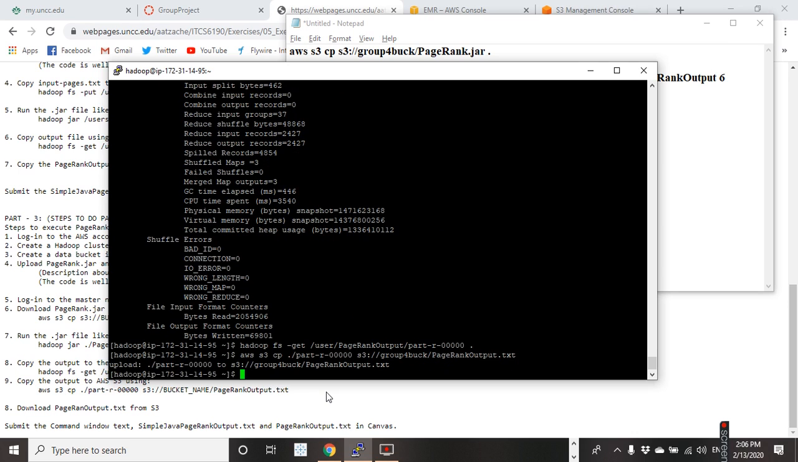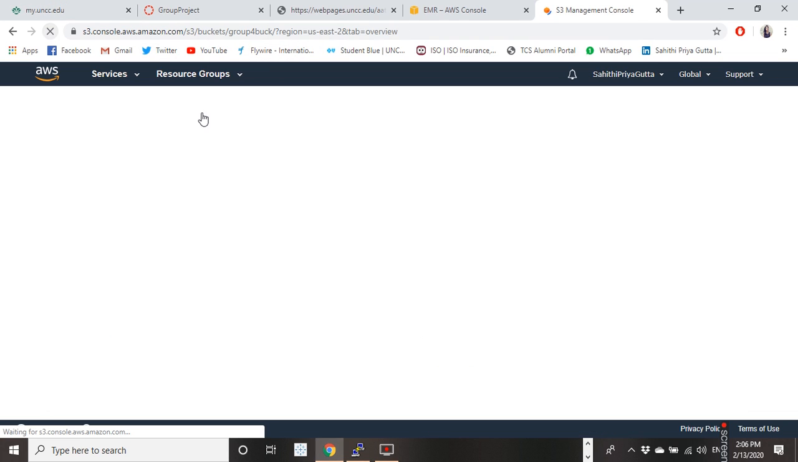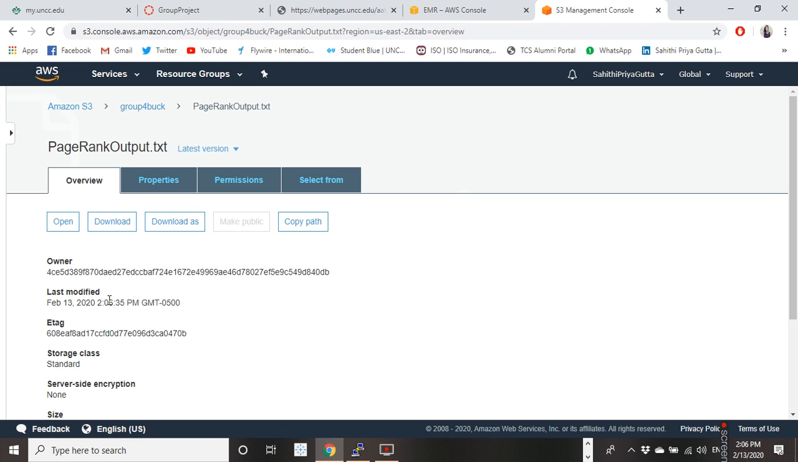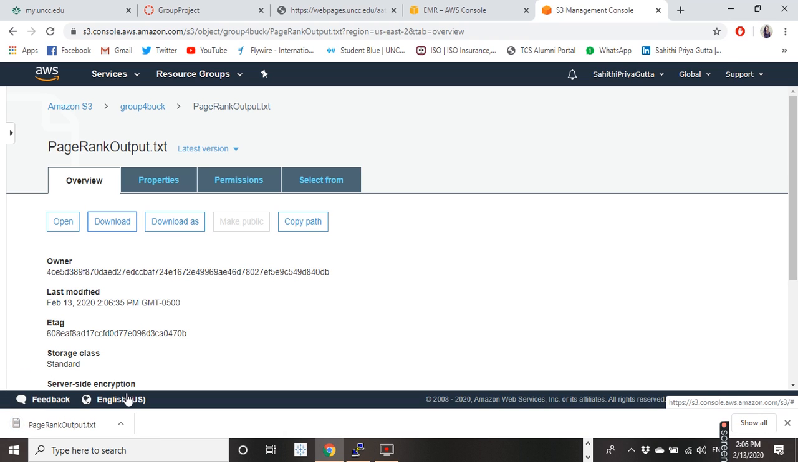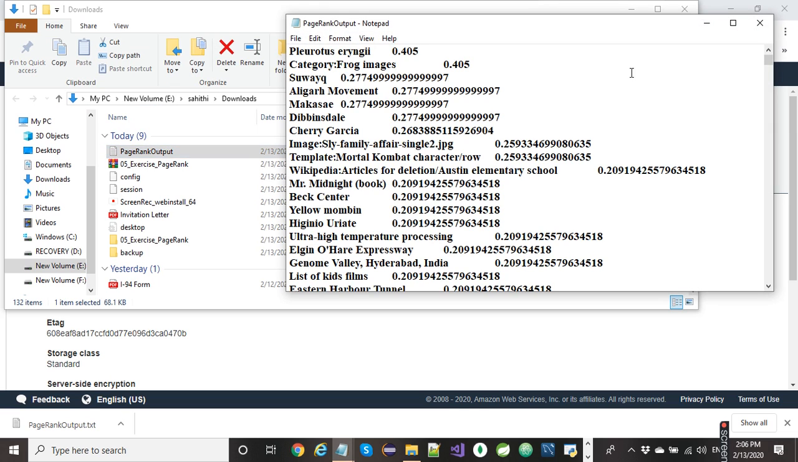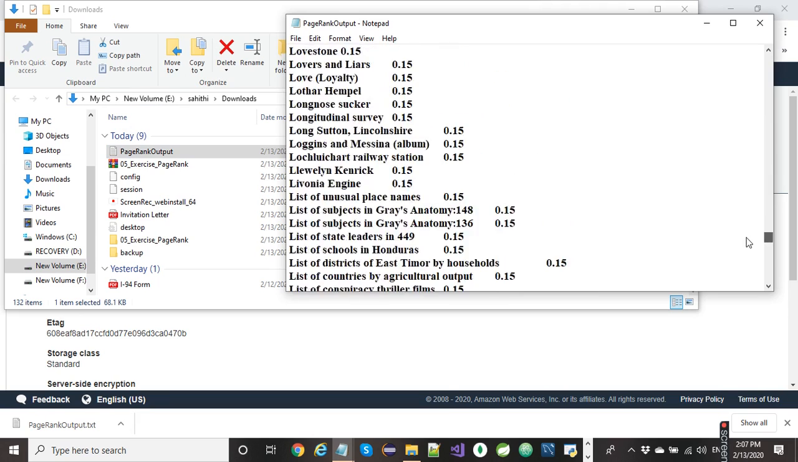Yeah, it's done successfully. So I am going to go to the AWS bucket and I am refreshing this. Here we can see the output test folder. So I am going to download this one to check whether we got the required result. So I'm just taking this, and I'm opening this one. Yeah, this is our final output, which I downloaded from the AWS bucket.